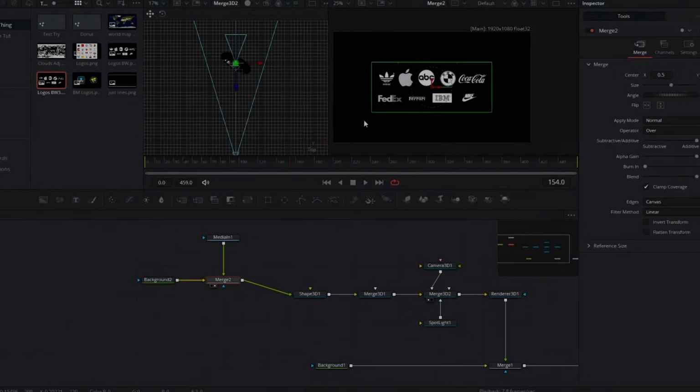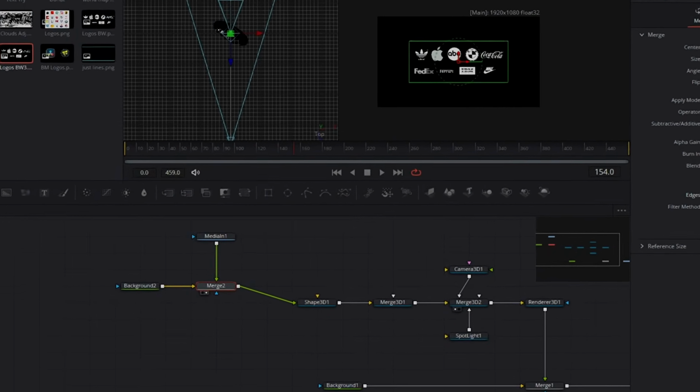Now this effect is quick, it's super easy, lots of fun. So let's get into it.